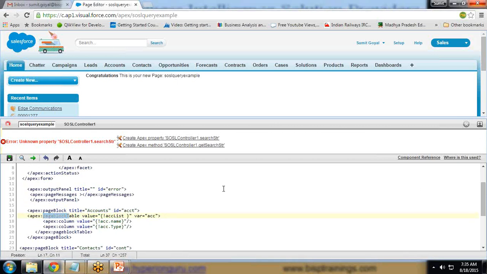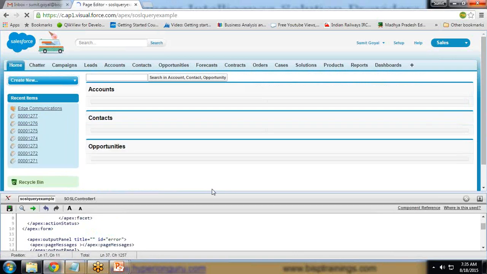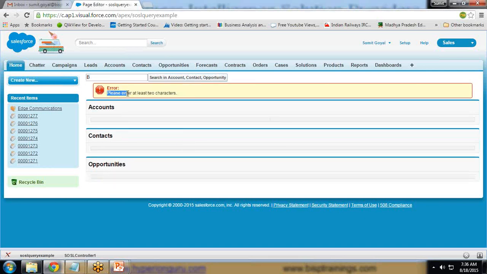So save it and we'll check whether there are any errors. There are no errors, and you can see this has been saved successfully. And now if I simply enter B here, and click on search in account, contact, opportunity, I'll get an error message: please enter at least 2 characters. As I told you, there is a limitation that the search string must be at least 2 characters. So I write here BI and search in account, contact, and opportunity.